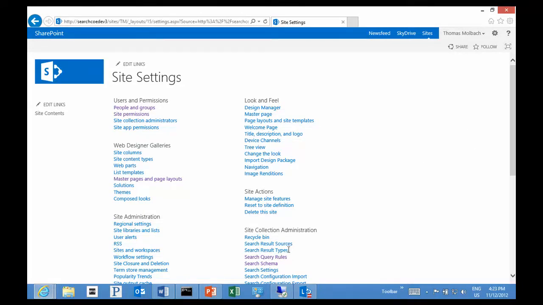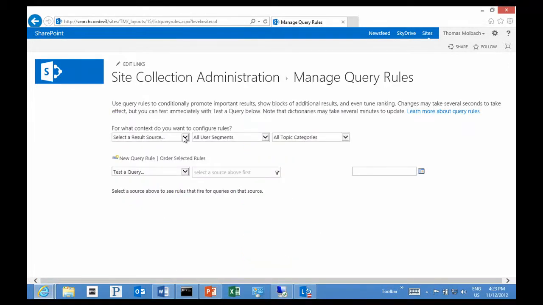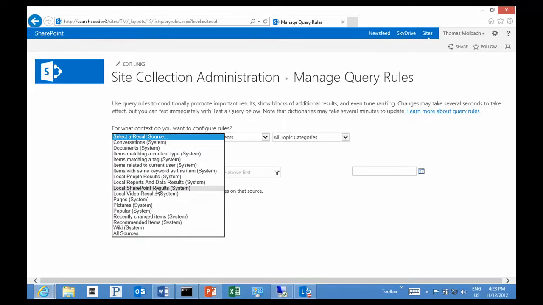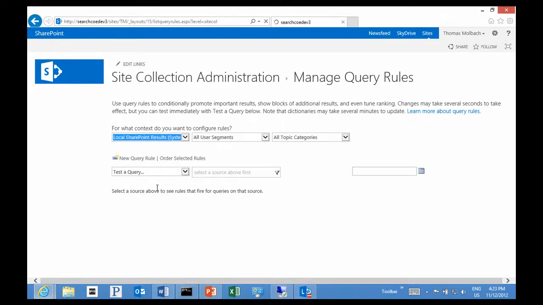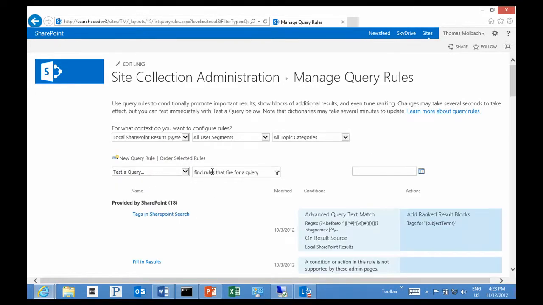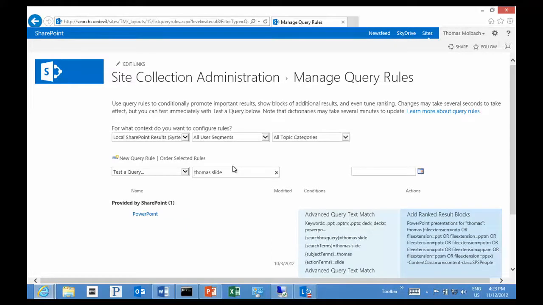I'm just going to use the site collection for now. Doesn't really matter. I'm going to select the SharePoint results, which is the default result source. And now I'm going to test the query that I did. So let's say Thomas slide. Then it's going to show me what query rules are triggered on that particular query. So this is very, very useful.